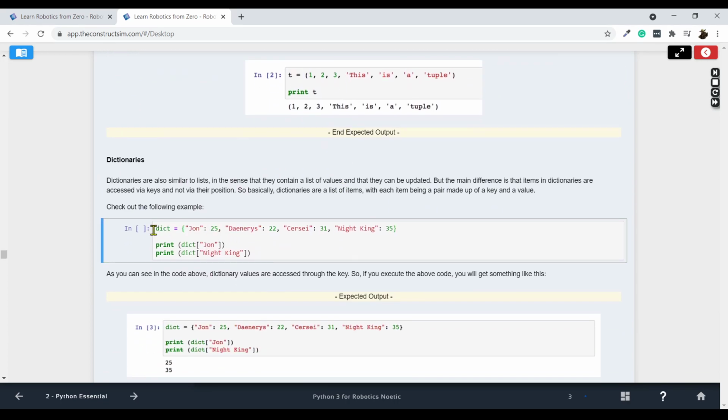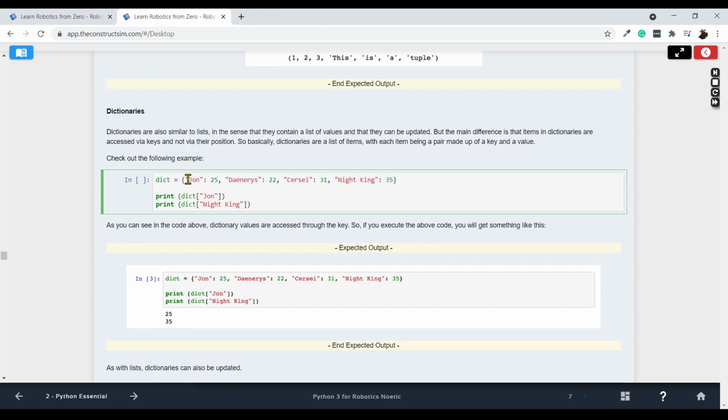So dictionaries, again, are similar to a list in the sense that you can store different values inside it, but every value that you store inside a dictionary is going to have an associated key, as you can see. So this value has the John associated key. This value has the Daenerys associated key, and so on.